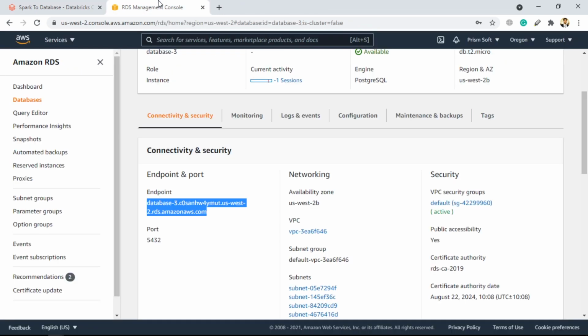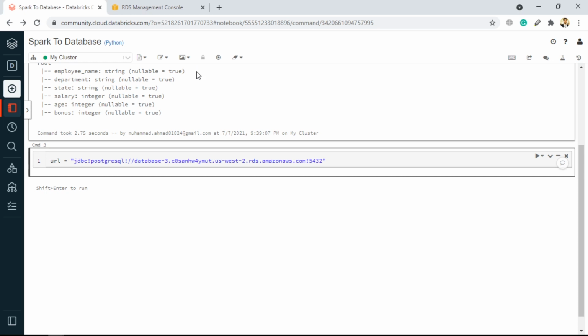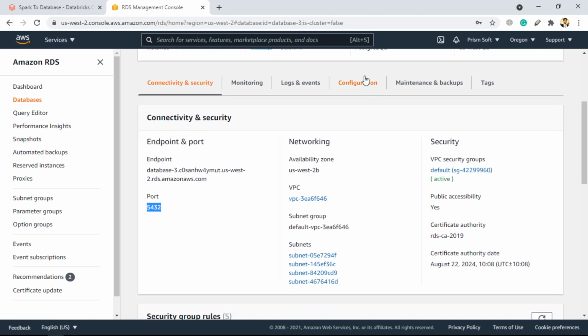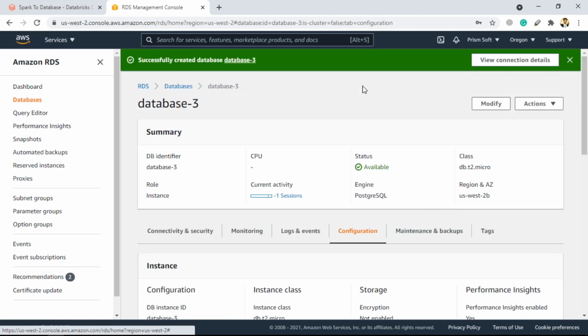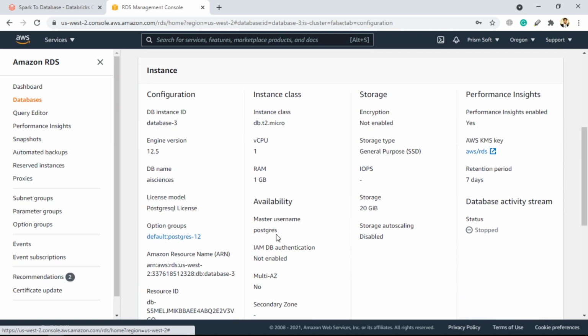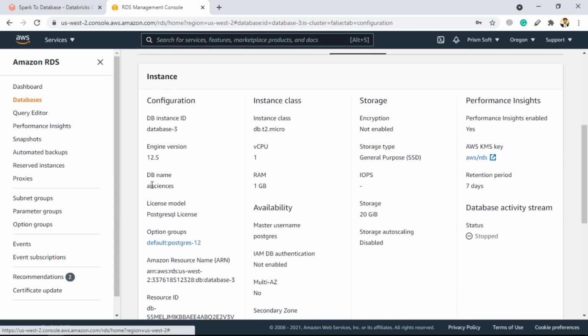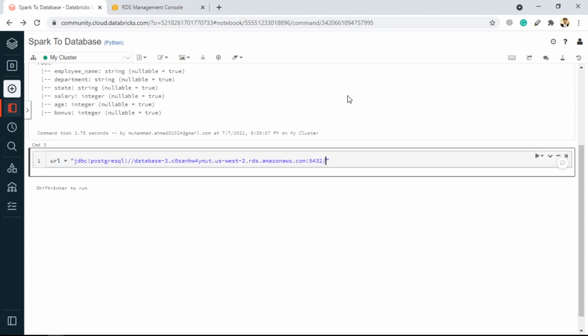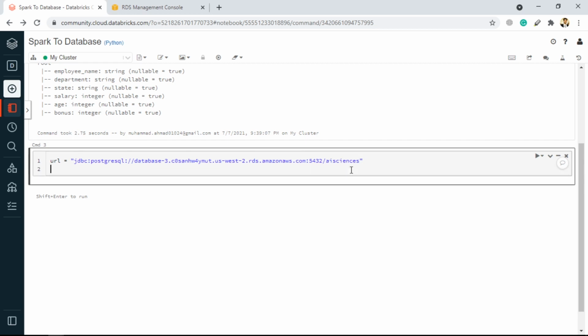Now the port at which the database is listening is 5432. So 5432, and then slash, and then you have to provide the name of the database. Here we created the database by AI Sciences. So if we go to configuration, under DB name, we get the database name. So this is the URL that we will provide while writing the data frame to the database.